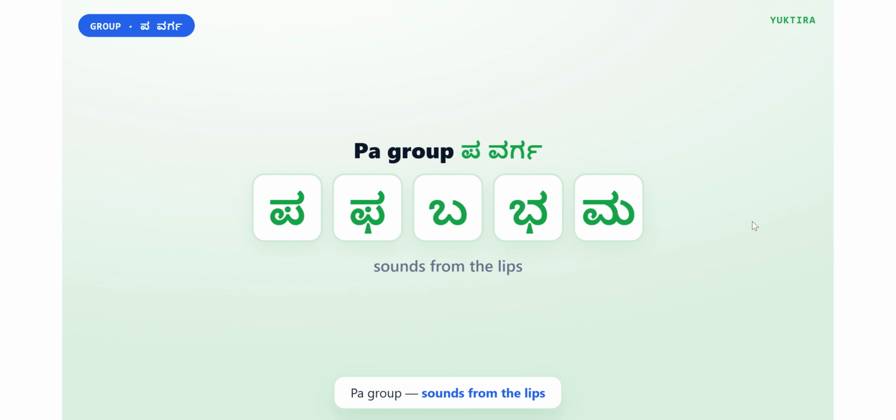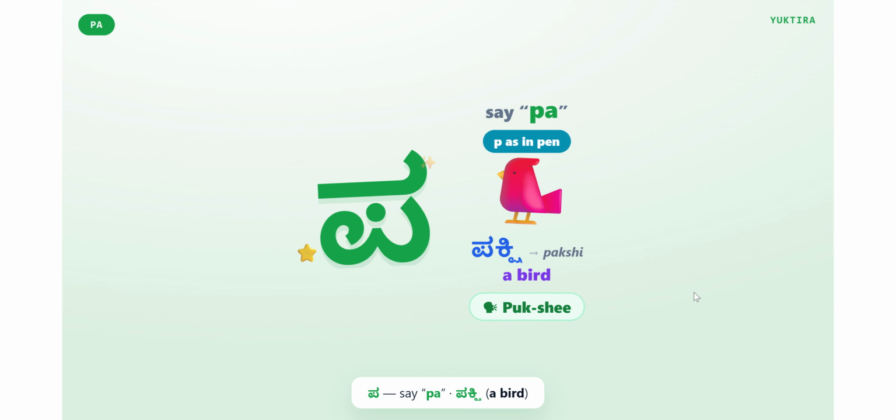Our last group, the p group. These come from your lips. P, f, b, bh, bh. Lips ready? Last group, from your lips. Meet p. Say p. Press your lips together.